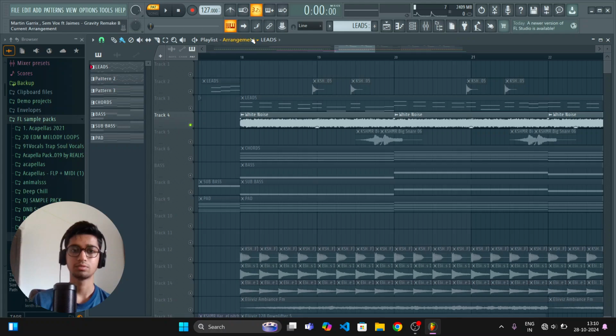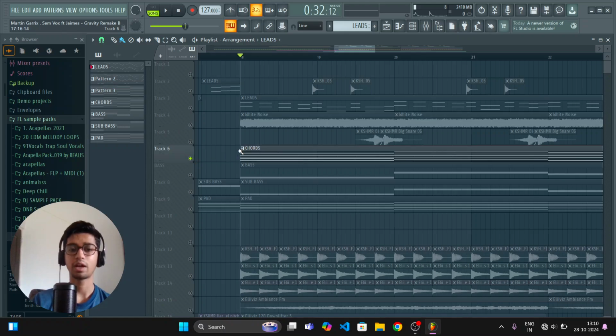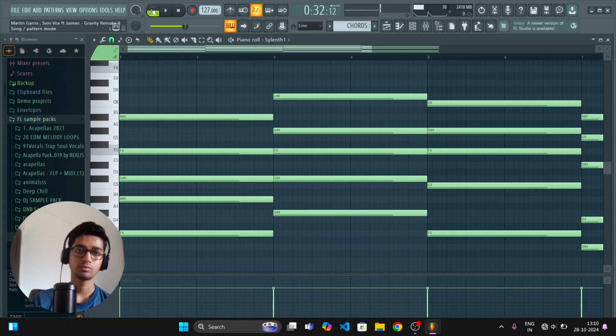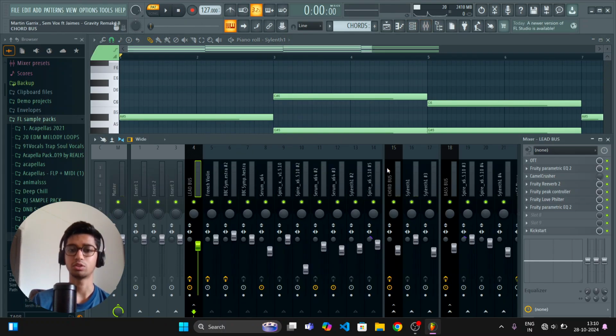After the leads we have white noise with a sidechain, and then we have some chords which sound like this. So now let's see the processing of these chords.